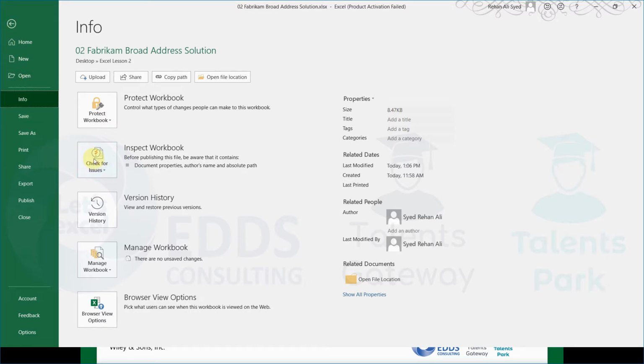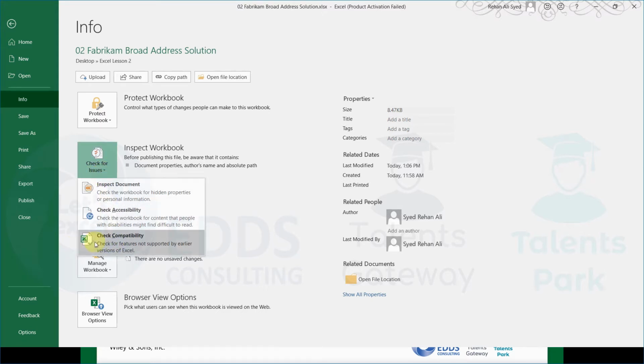So go to Backstage and then click this tab Info, and here you have different options. Go to Inspect Workbook, click on this small triangle, check for issues. You have three options. Click on this Check Compatibility option.